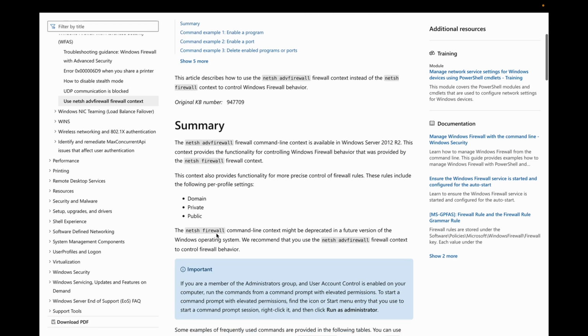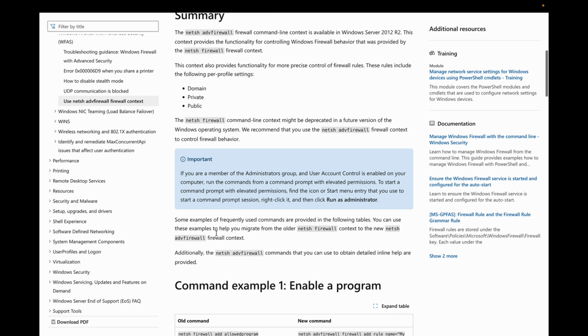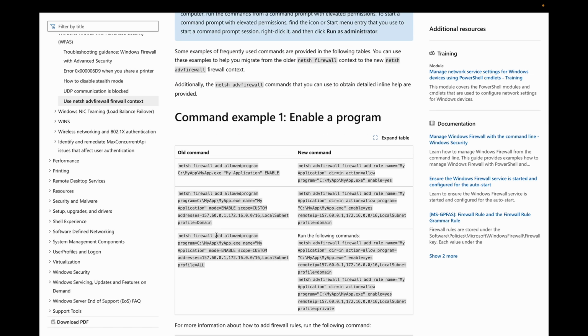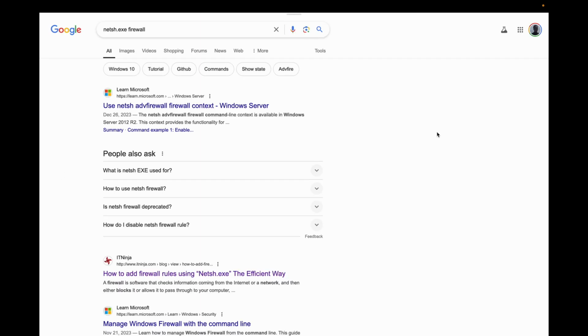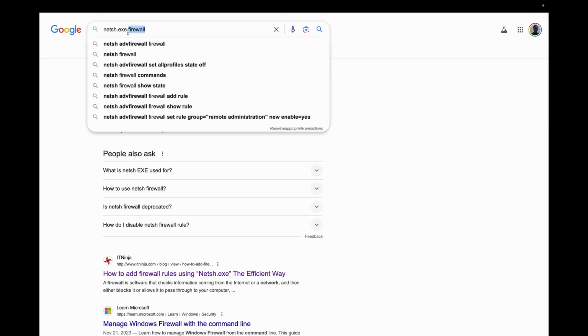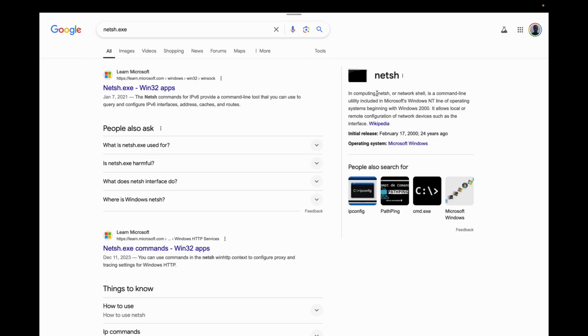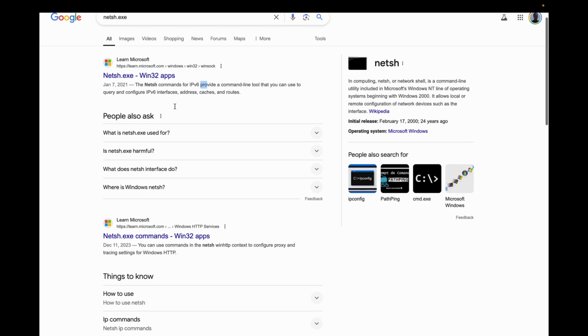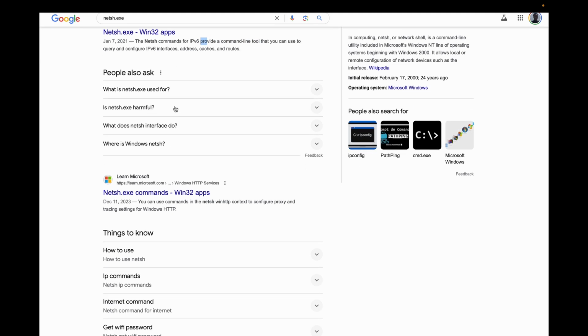Okay, I never used this tool before, so I'm not too familiar with it. But let's see, what does it do? Well, let me just get rid of firewall. Looks like it deals with networking things. Okay, cool. Let's jump back to the lab.